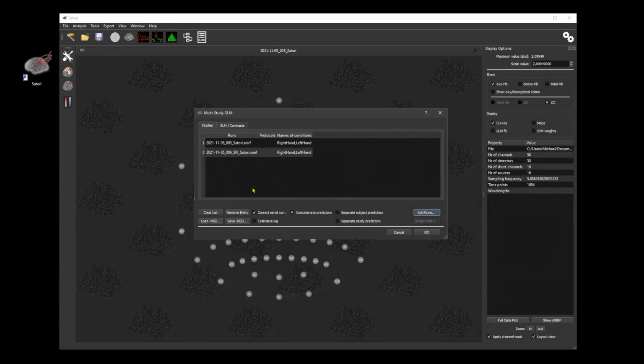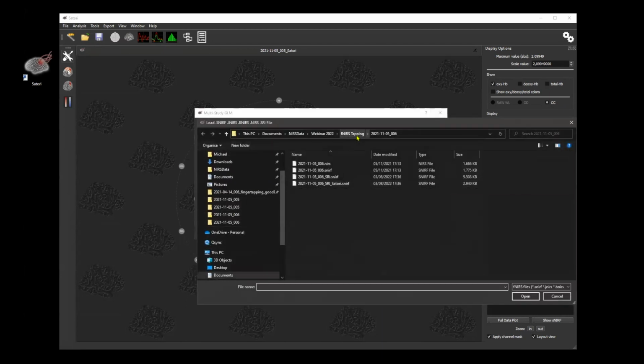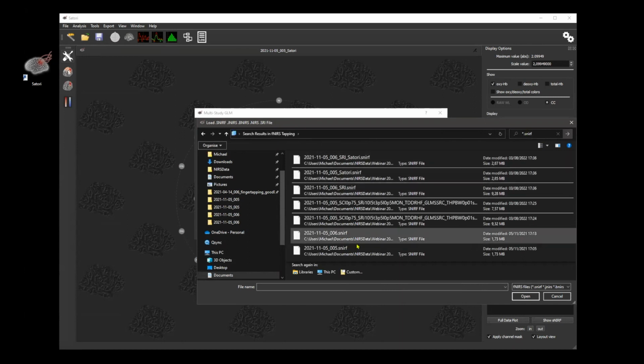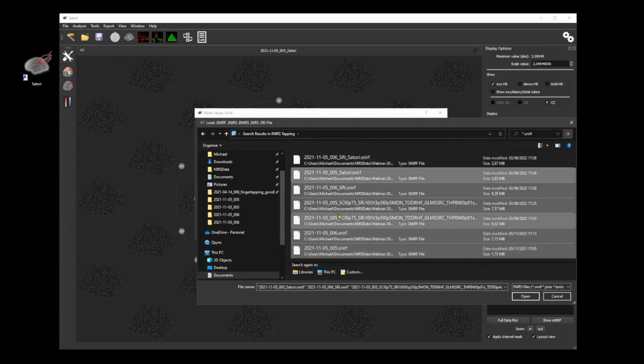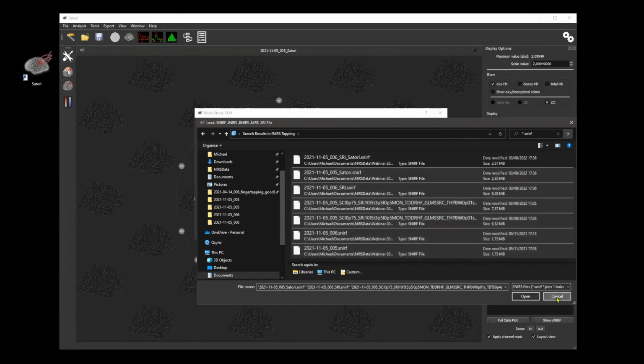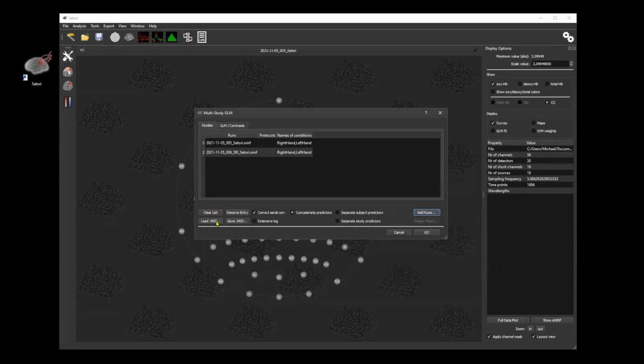You don't have to add them all manually. You can also, for example, in this file dialog, just search for .snirf, and then you get all the files. You can select all of them, and then it would add all of them together. With this, it's quite quickly done to add multiple files, but you can also load the file. So if I save this, it will automatically include all these details of these files.